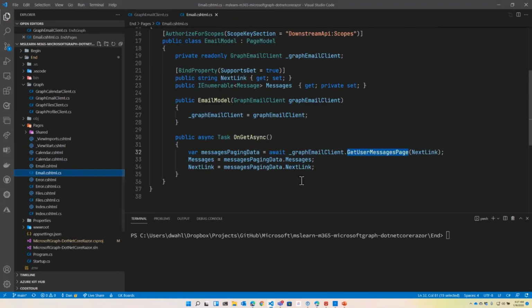So I'm going to go into email.cshtml.cs, and you'll see it's pretty clean. We have a little authorization attribute on top of our class. But other than that, we have two properties, and we inject our Graph email client. Okay, we're going to store that in a field. And now look how clean it is to actually get our messages.